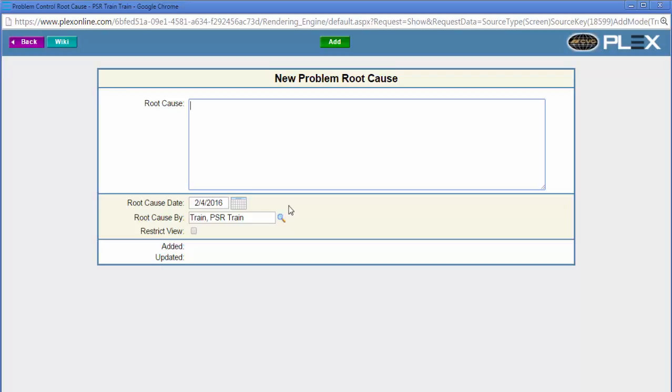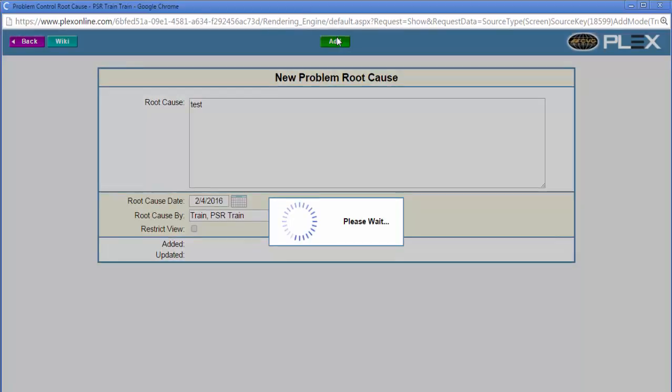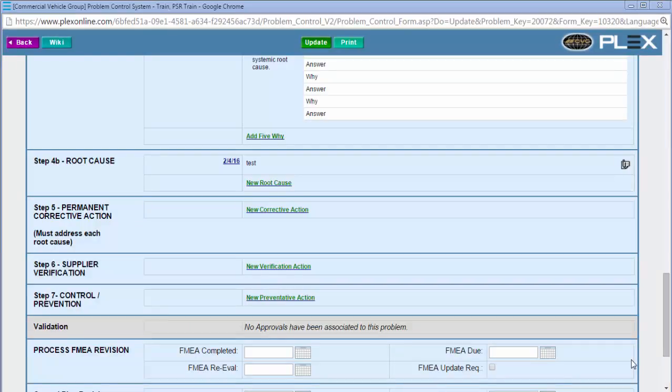The root cause date will automatically be defaulted by the date it was entered. If this is incorrect, select the calendar to make any adjustments. Once the root cause has been completed, navigate to the Add button at the top of the screen. To attach a cause analysis, navigate back to the root cause section and select the date that the root cause was entered.